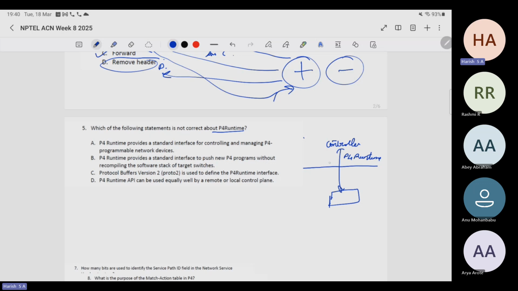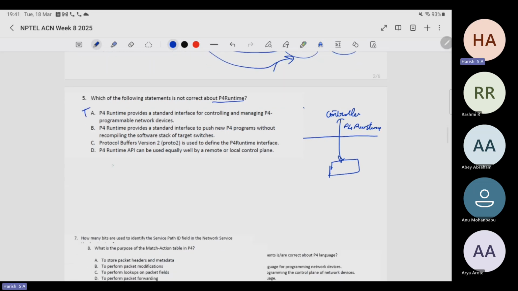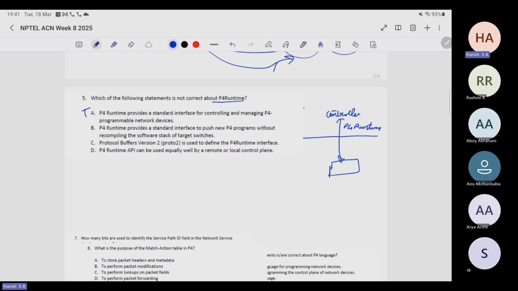But they're asking which of the following statements are not correct about P4 runtime, right? So with this context, let's look at the options. The P4 runtime provides a standard interface for controlling and managing P4 programmable network devices. So this is true, right? This is basically what I explained. P4 runtime provides a standard interface to push new P4 programs without recompiling the software stack of target switches. So this is also true.